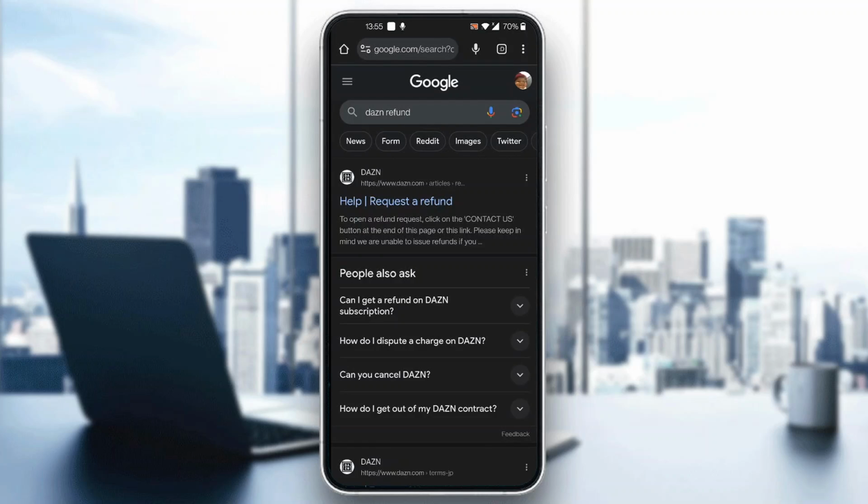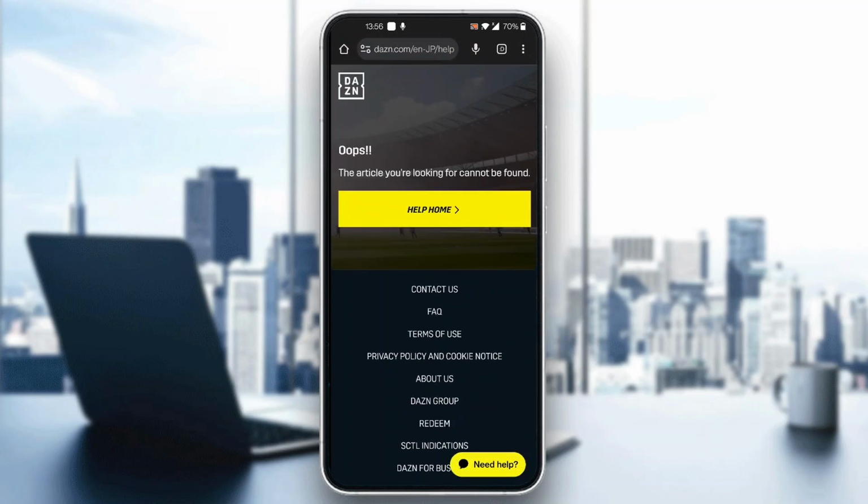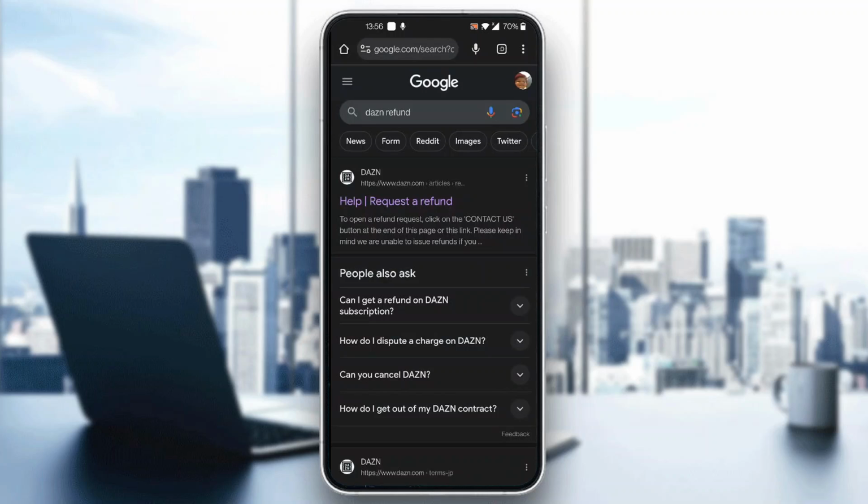And the first result is going to be called help on the official Dazn.com website. So you want to open up this first page that pops up that says help request a refund, and it's going to open up this new page where you'll be able to see the option that you will be able to click on the contact us button.